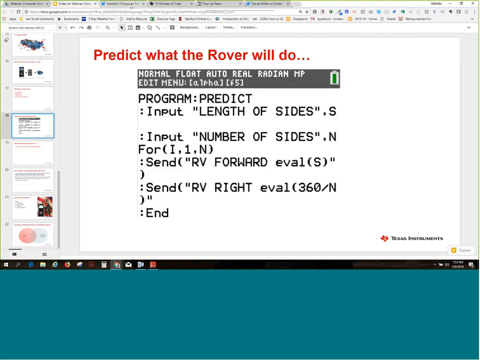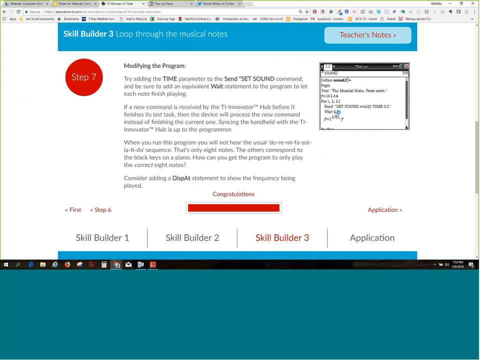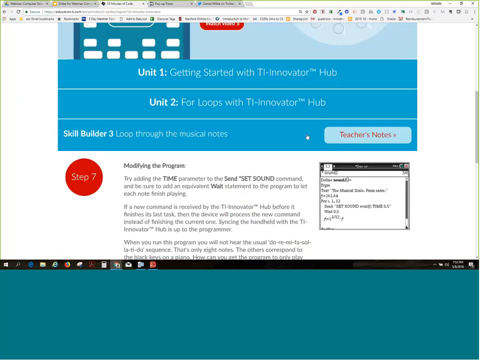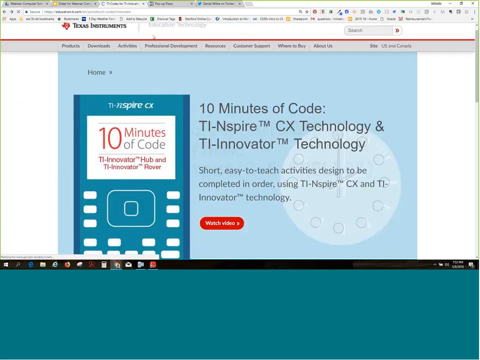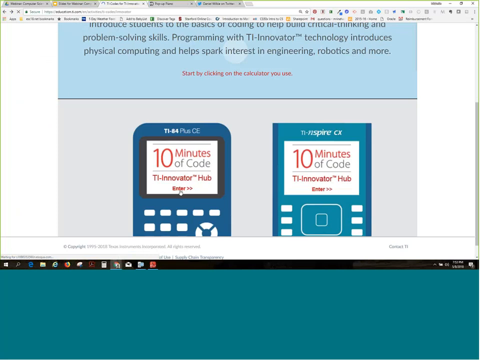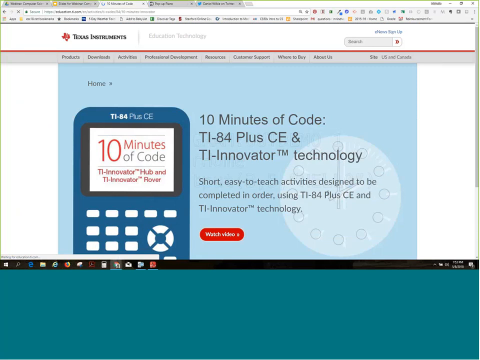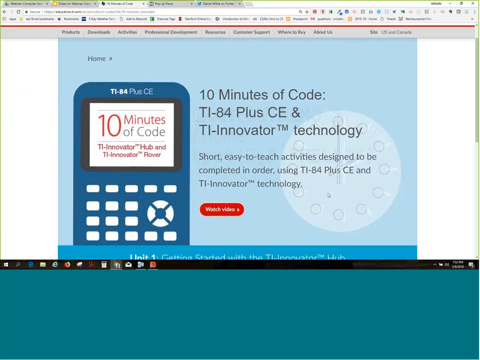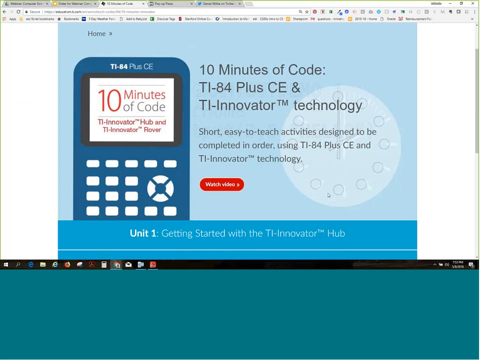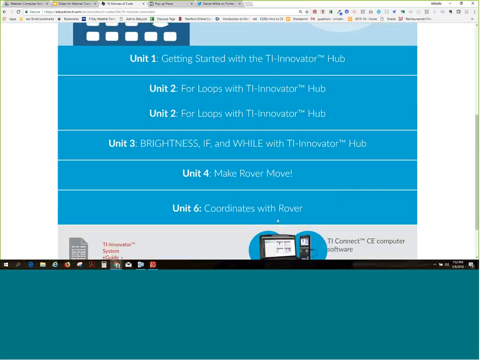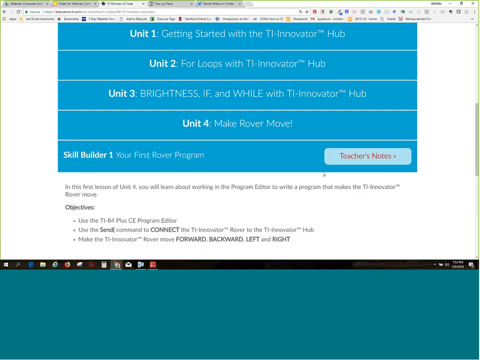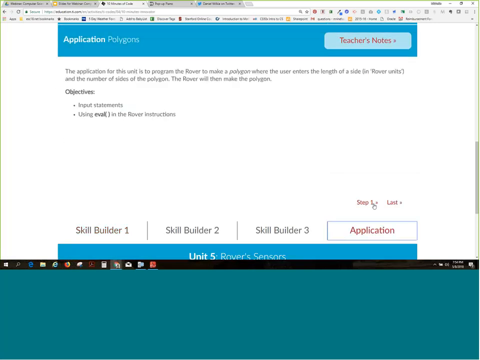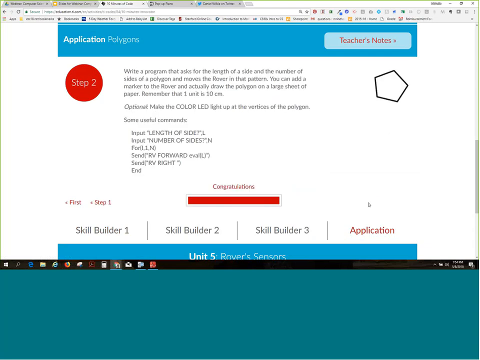If you're interested in learning more about coding the rover, we referred back to the 10 Minutes of Code. If you go back to the root page, back even before the Teacher's Lounge was being viewed, there were also a couple of links. One was for coding the hub, and this one is it right here. And then there are also exercises to help you learn how to code with the rover. If you go through, it's very similar to the basics of coding. You've got some skill builders to build up your skills, and then they have an application project as well at the end.